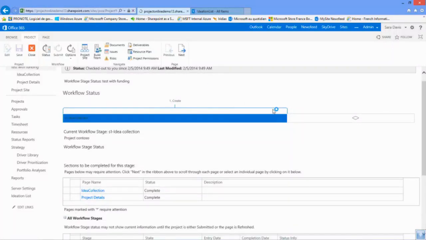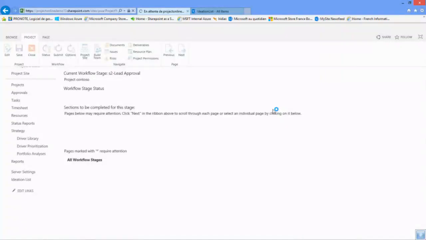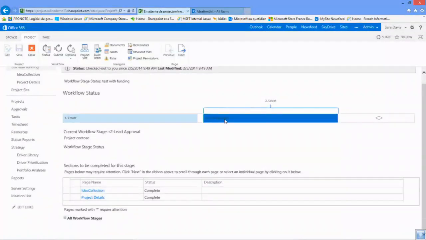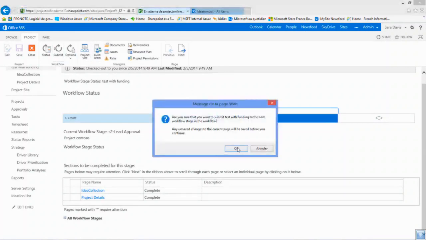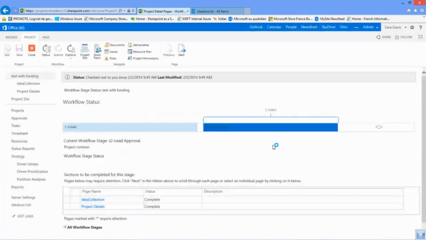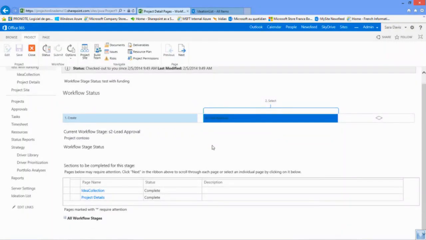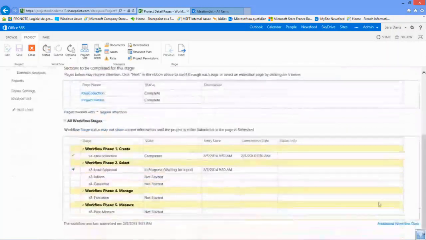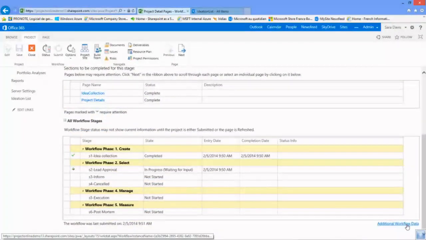Refresh again. So I'm in the lead approval section. So if I submit, I should be getting in the approval. So a task should be sent to the lead approver.